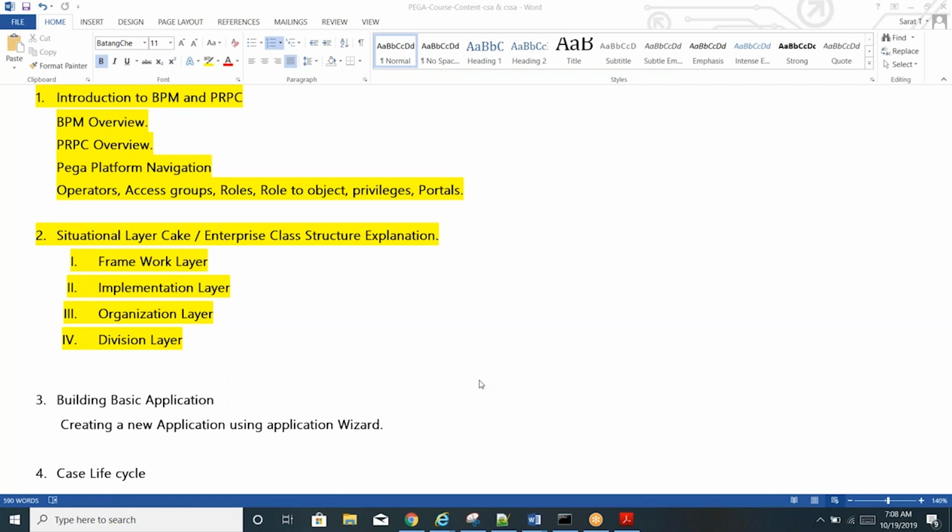Portal, the web page that you see when you log in, is called a portal.